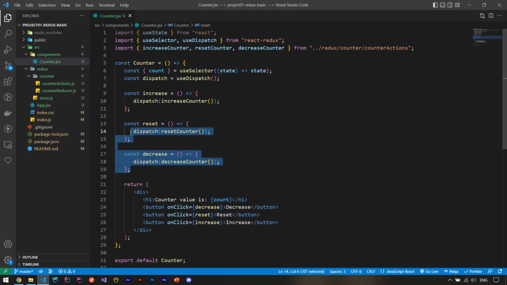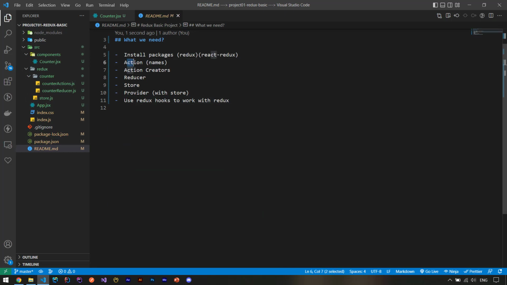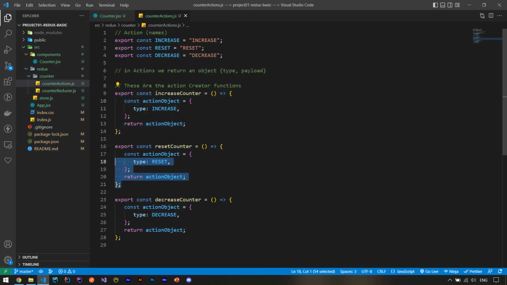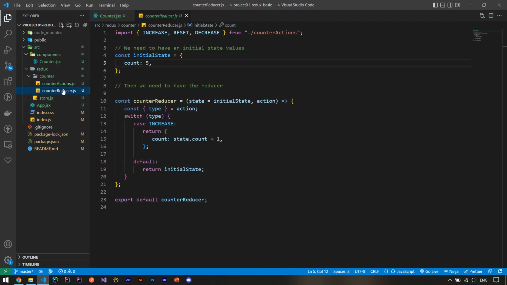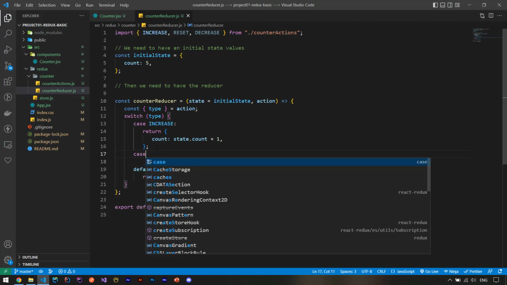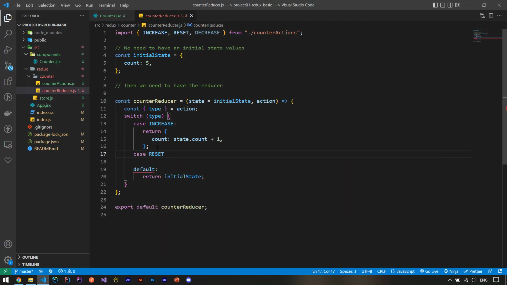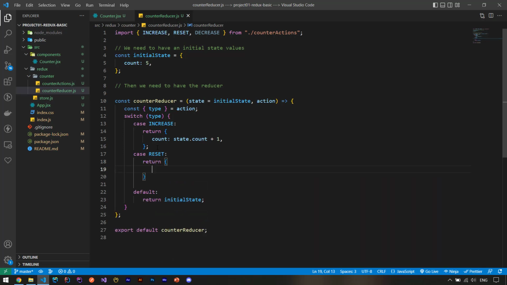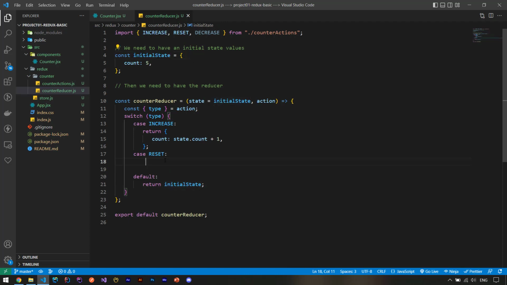So let's continue and implement the others in our reducer. And let me show you again. We created actions for them, and in reducer we need to handle them. So I have increase counter, reset counter, and decrease counter, and inside of reducer I just handled increase. So let's create them. I say in case of reset, what you need to do, you need to return an object, and in this object the count can be everything, but because I have this initial state, I can in reset simply return this initial state.